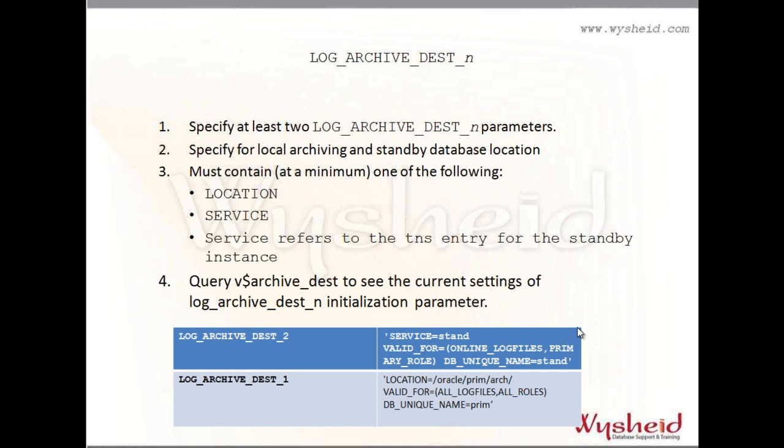Can you go back? In log destination 2, we give primary role for valid_for. Right.